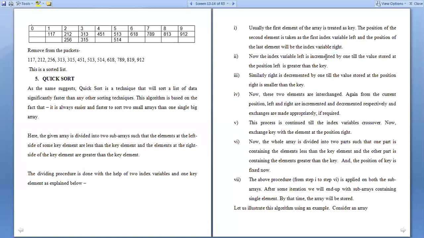Once we have chosen the pivot element, the first element, the second element we consider as left. That left pointer points to the second element's index, and the last element's index will be pointed by the right pointer. So three variables here: pivot, left and right. Pivot is nothing but any one key element. Usually the first element can be our pivot element.